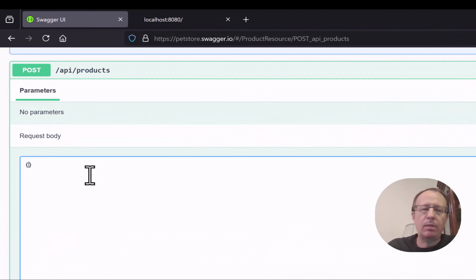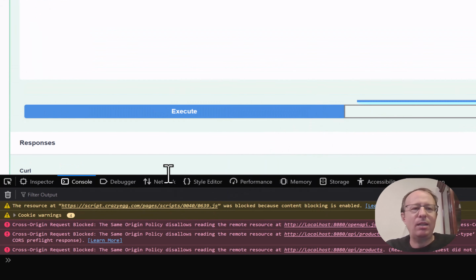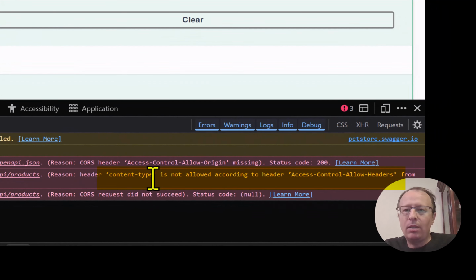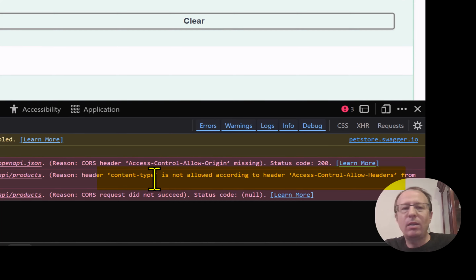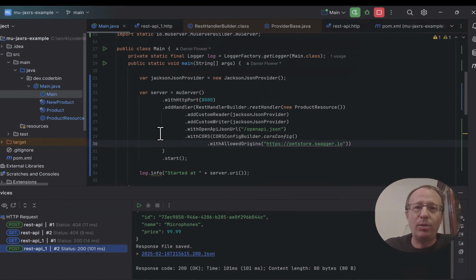How about using this to create something? Well, we have to specify this here, so let's say the name of a new product, speakers, price, $129.99. Okay, what's going to happen here? And we get another CORS error. This time it's because the content type header is not being allowed. So this API is trying to send a content type of application JSON, and we have to explicitly allow that in our CORS config again.